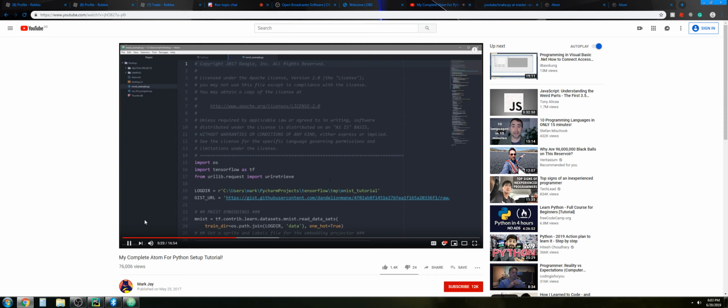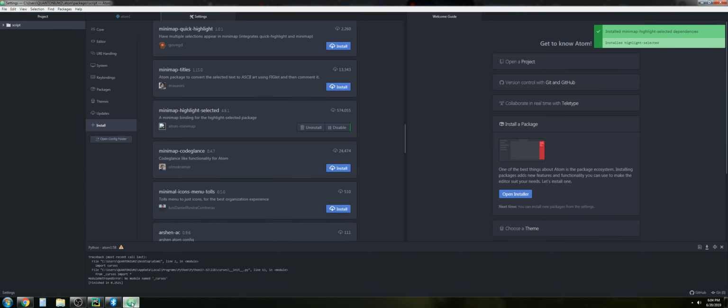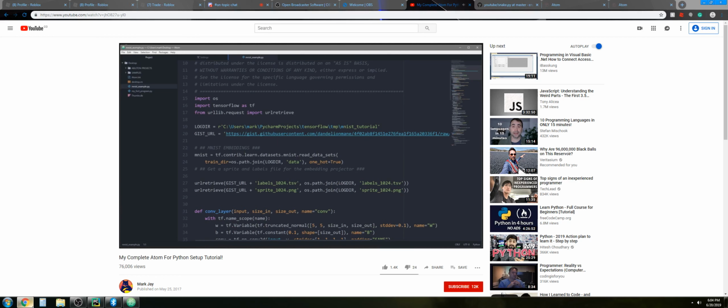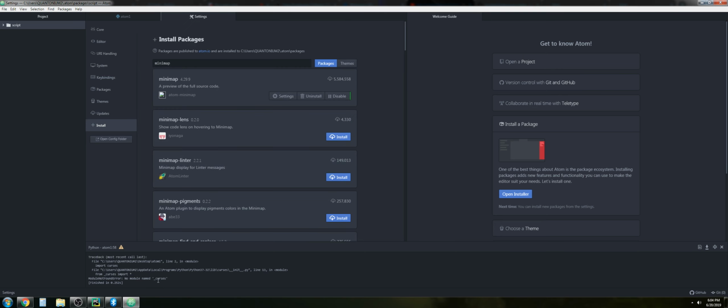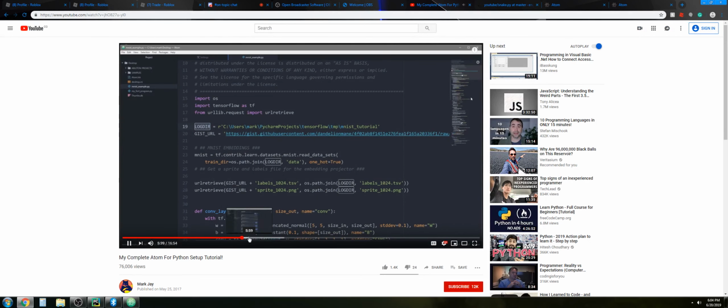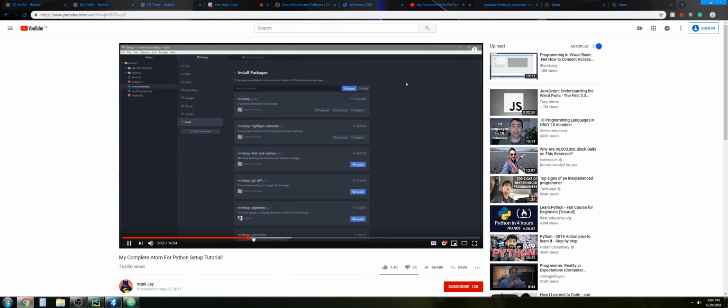And I also installed that Minimap highlighted. What that does is if I click on something like this here, Logger, it will highlight it in the Minimap. I'm not sure if you can see those little white boxes.